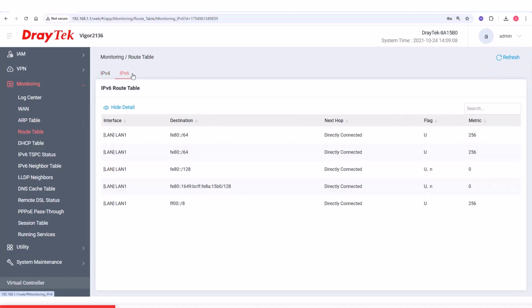IPv6 is similar but displays entries specific to IPv6 addressing. This helps administrators manage dual-stack environments where both IPv4 and IPv6 are in use. Having access to this routing information makes it easier to verify correct configurations, troubleshoot reachability issues, and ensure that the network is forwarding traffic as intended.